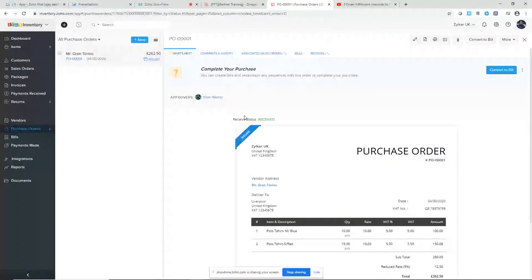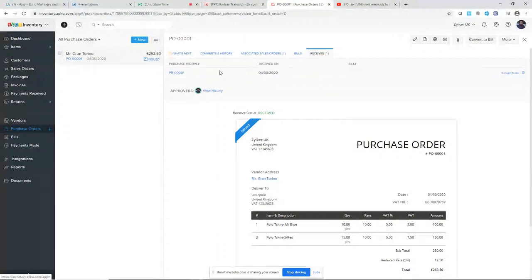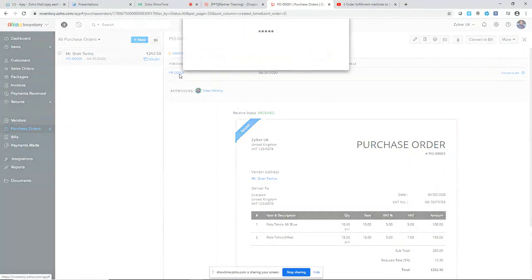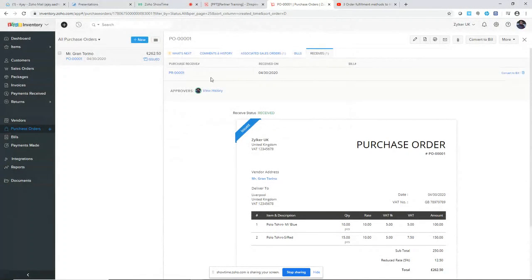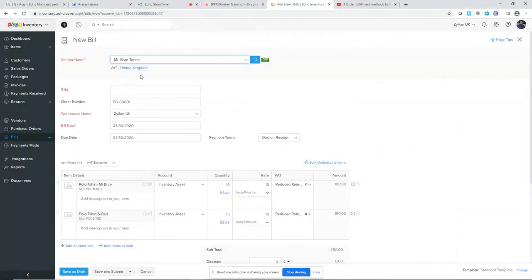So upon doing so, my purchase order has been received. As you can see here, the items in this particular purchase order have been received. And I have the receive right here. So this is a purchase receipt document basically. So as I told you before, it's a very simple goods receipt note. So not exactly a GRN, but it's a simple representation of it. And you can also convert this purchase receipt into a bill. So basically, bill is nothing but a vendor invoice.